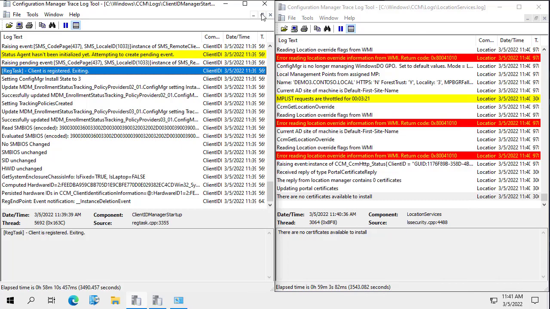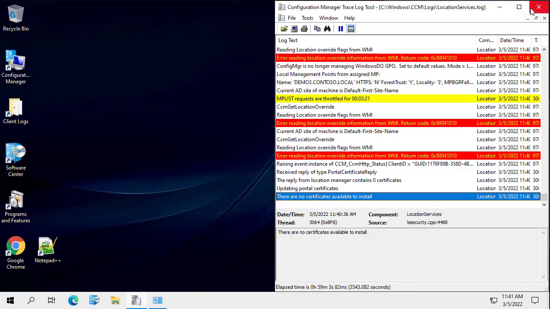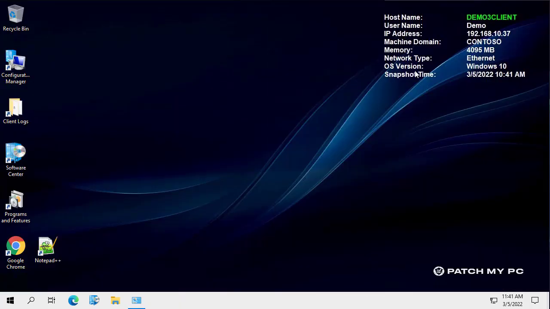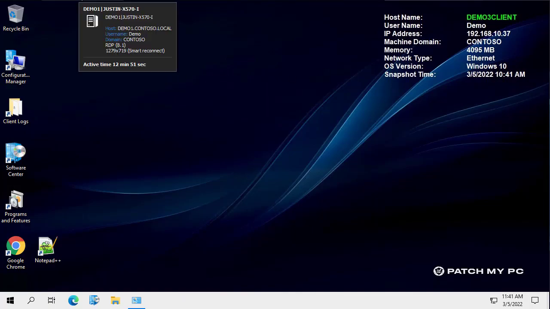But that is basically probably the easiest way if you're already managing clients from a site and you want to move them over to the existing child primary that's going to be the standalone. That's going to be the quickest method for you to do that.